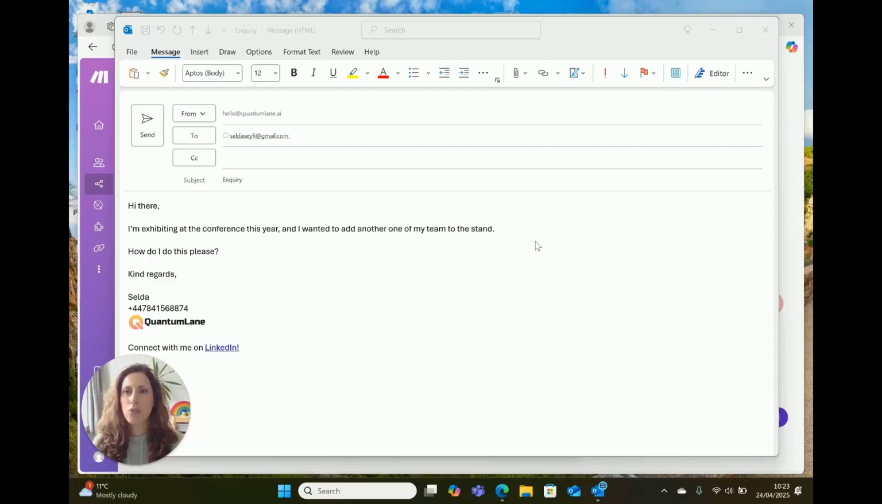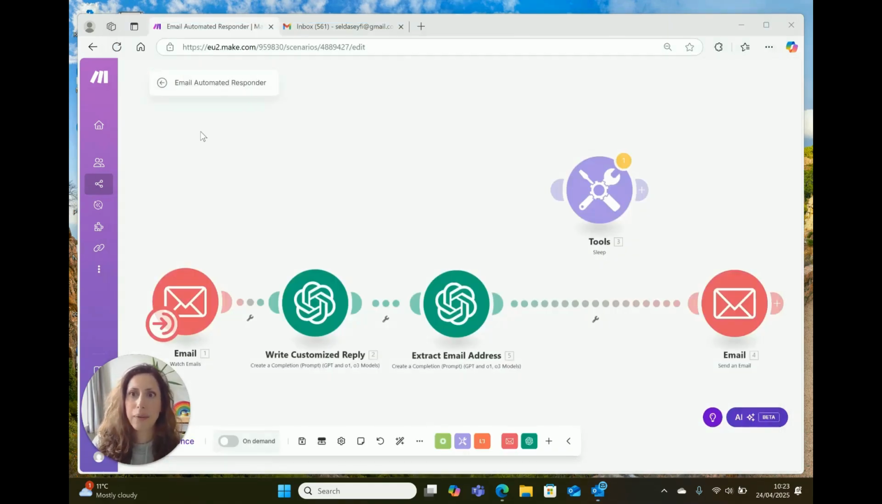Okay, on the screen you can see a draft email from my account at Quantum Lane to my other account, which I'm going to pretend is an inbox that is used for a conference company. So the subject is inquiry. Hi there, I'm exhibiting at the conference this year and I wanted to add another one of my team to the stand. How do I do this, please? Zelda. So I'm going to send that now.